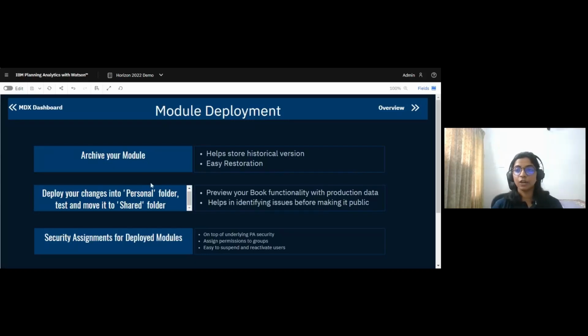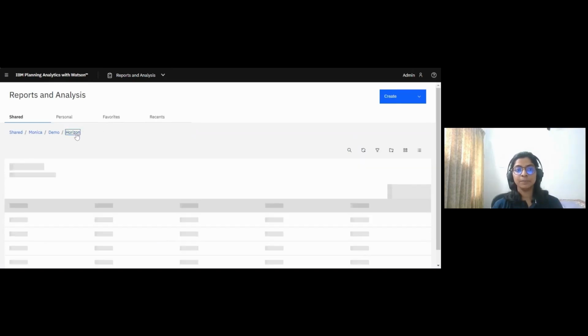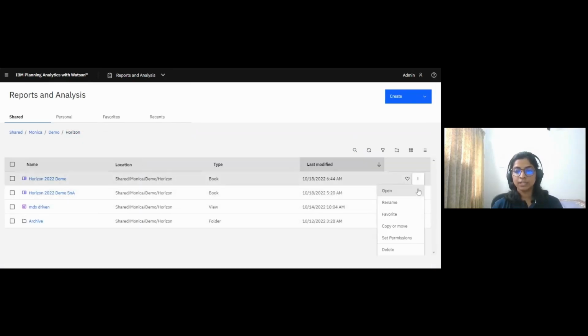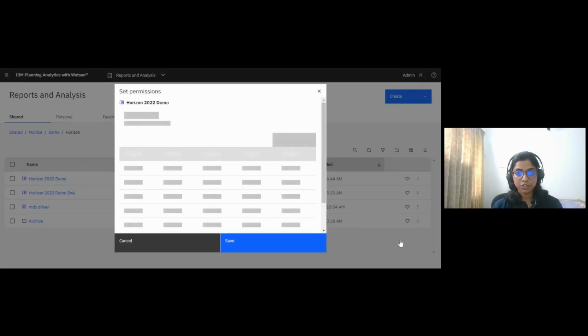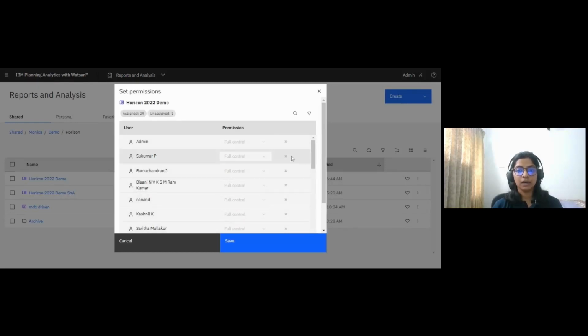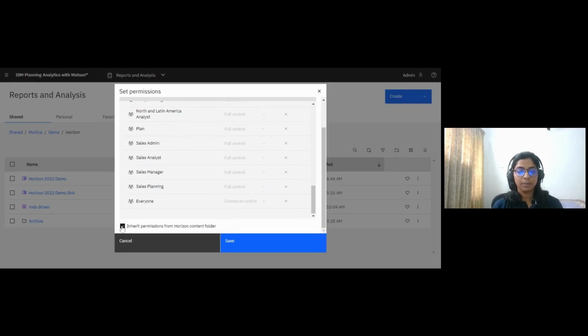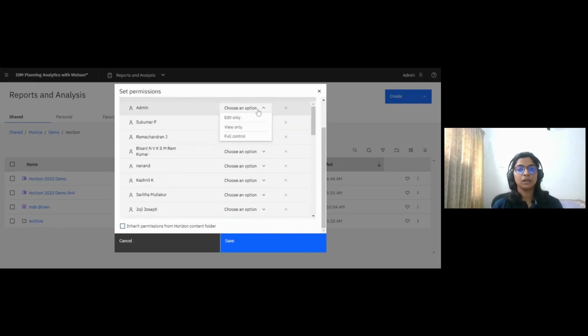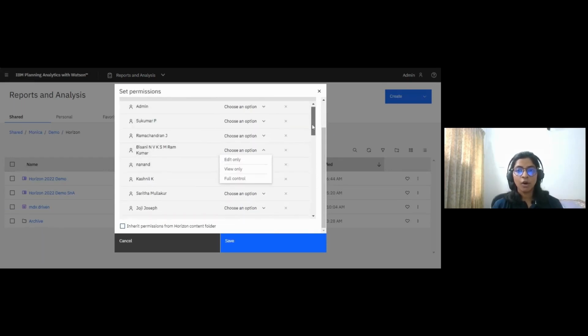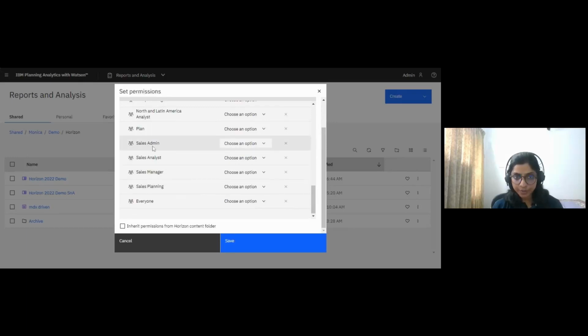And thirdly is security assignments for deployed modules. The third thing that you have to always check is that your books have the security assigned. So we can just simply go here, set permissions. You can either individually go in and give your security. Currently this is inheriting from the parent folder. I can just remove this and then either give it to particular users, whoever they are, or I can create some groups and add the users to those groups and give the security to those groups.